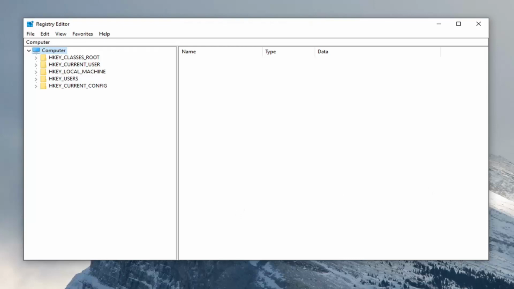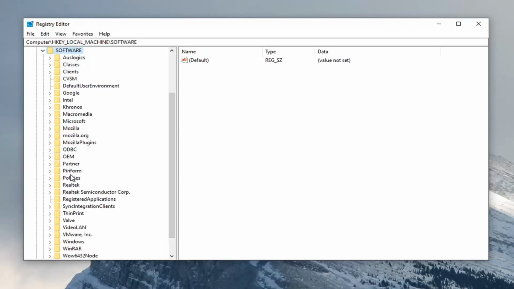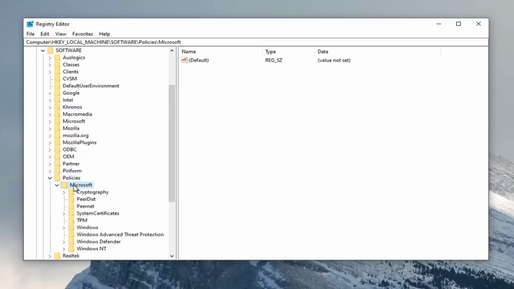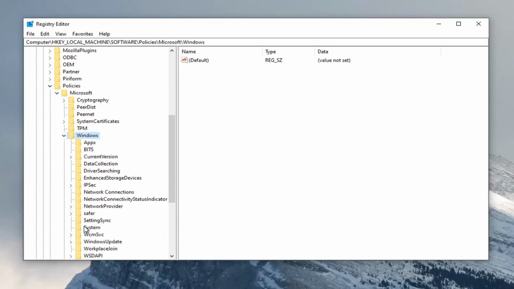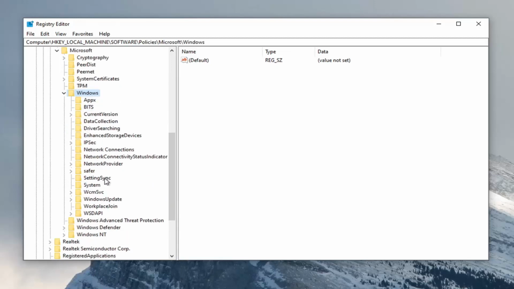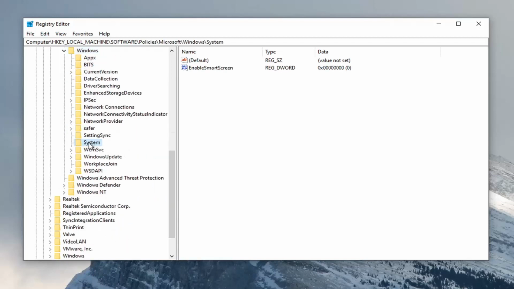So you want to go ahead and start by double clicking on the HKEY_LOCAL_MACHINE folder. Do the same thing now for the software folder. Locate policies and go ahead and double click on that. Should be a Microsoft folder, double click on that. Windows, double click on that. And then finally there should be a system folder. Just left click on that one time.